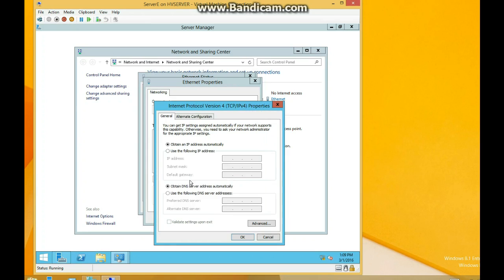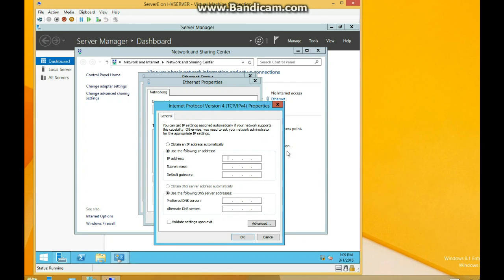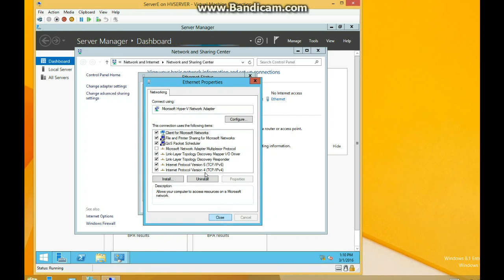Then IPv4. Set up a static IP, and for server E we'll be using 0.61. So let's go ahead and type that out. Subnet will be 255.255.255.0. Default gateway would just be 2.2.1, and the DNS server will be 2.2.1 also. Okay, good to go on that part.